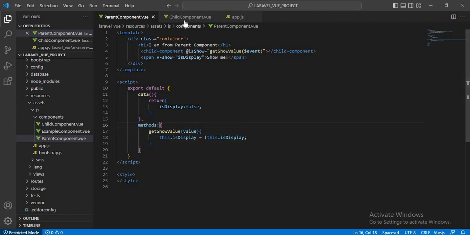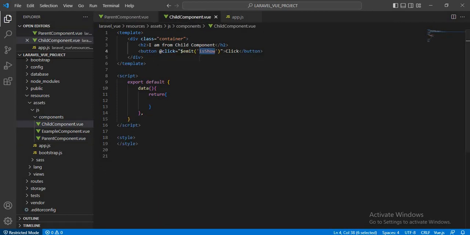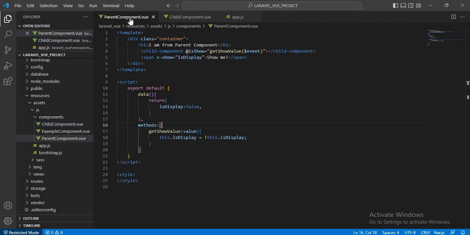So let me explain the code again. So how it will work: when we click on the emit button, it will trigger this emit function. It will pass this value to the parent. Then we have called one method here, getShowValue. It will enter inside this method, and it will update the value. Like if it is false, we will make it true. If it is true, we'll make it false. In this way we will toggle this value.